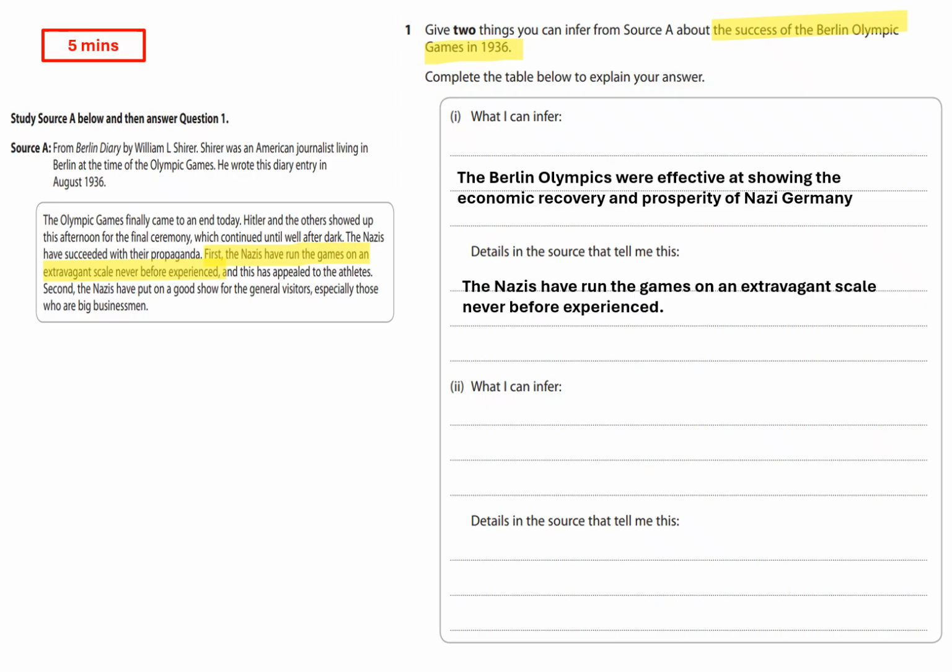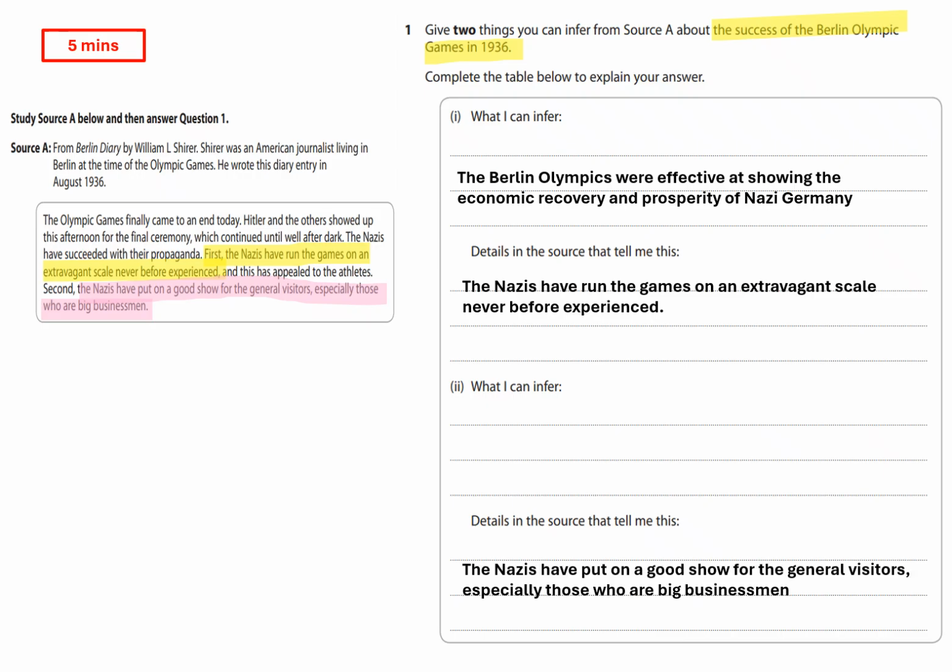So I'm going to go to the bottom where it says detail in the source that tells me this. I'm going to pick a detail in the source. So what I've picked here is this. The Nazis have put on a good show for the general visitors, especially those who are big businessmen. And I'm going to write that there. The Nazis have put on a good show for the general visitors, especially those who are big businessmen.